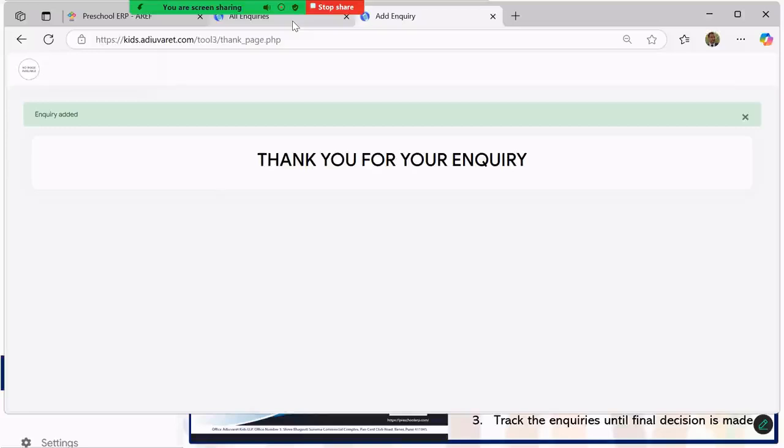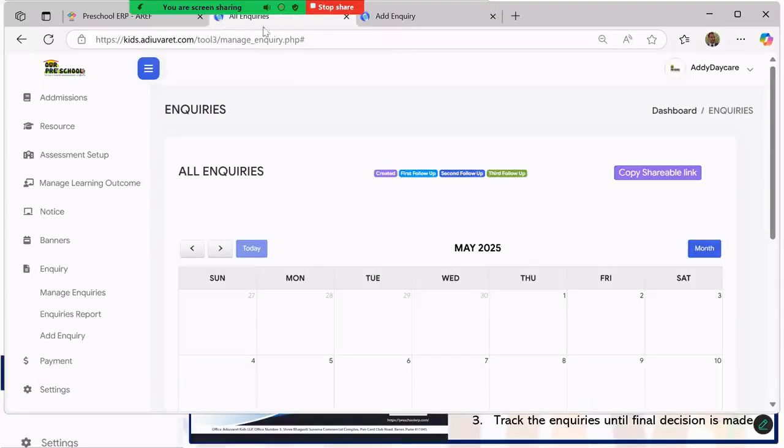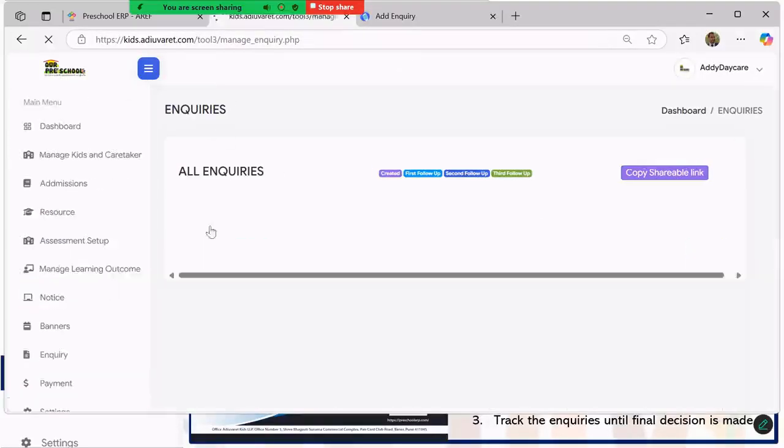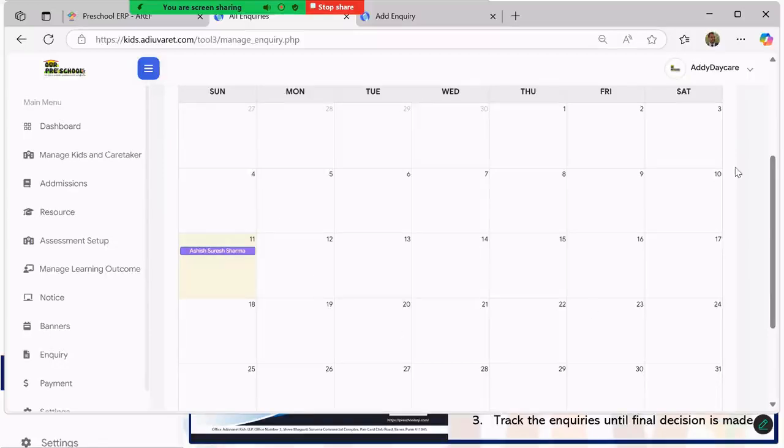Now that we have submitted the enquiry, let's come to our manage enquiry. You can see today is the 11th, and the moment you have put in your enquiry, you can see Ashish Suresh Sharma, that enquiry is now visible here. That means on 11th of May, you have got one enquiry for the daycare, which is here.